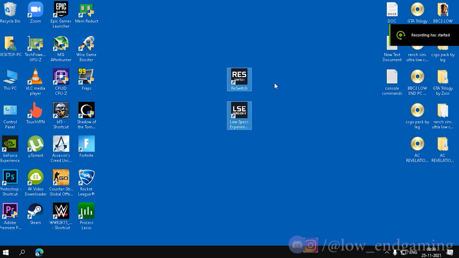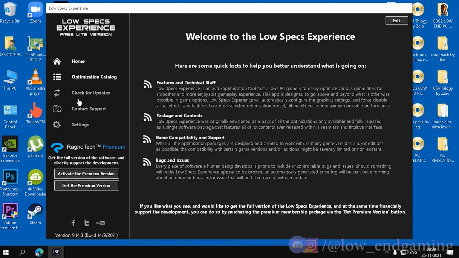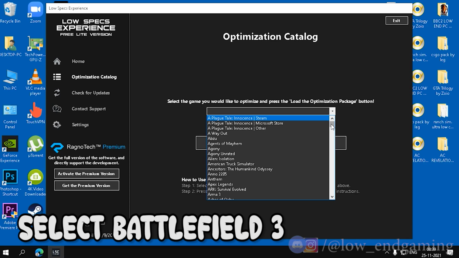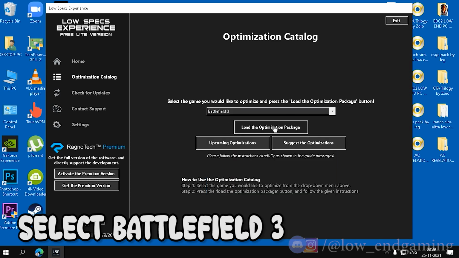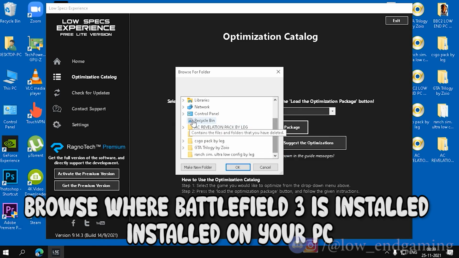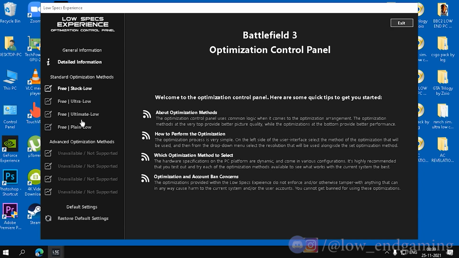Now go to the description and download and install the Low Spec Experience app. Open it, click on Optimization Catalog. Then browse Battlefield 3 installed on your PC. Then select one of the optimization packages. You should try every package and choose what's best for your PC. First, let's go with the plain low package.